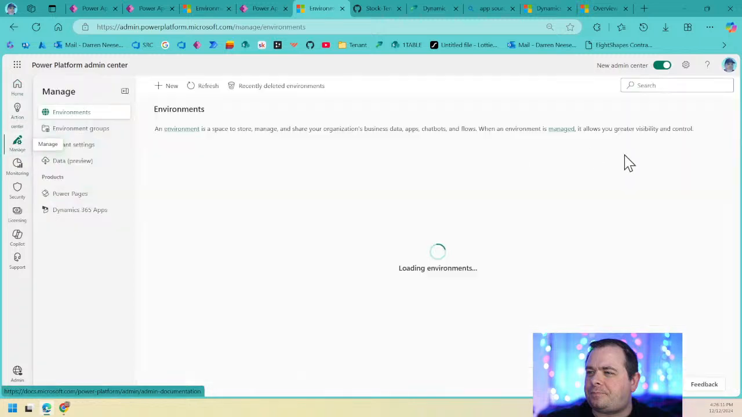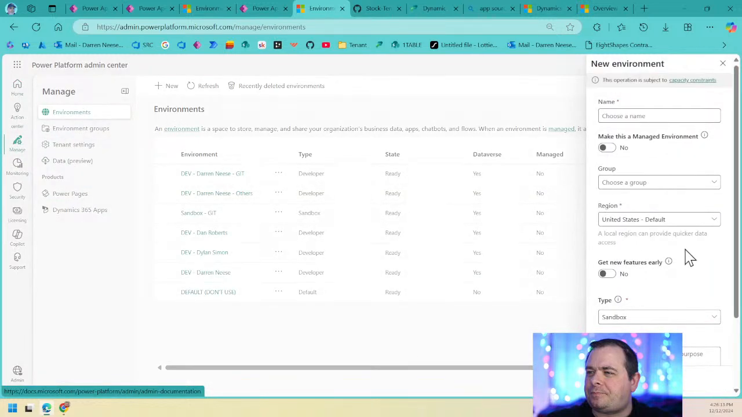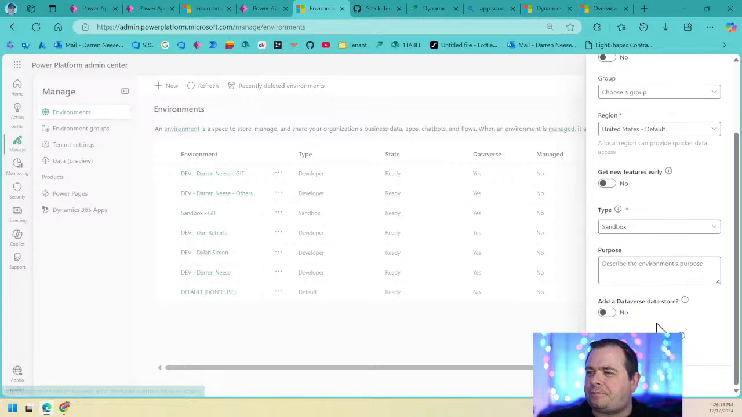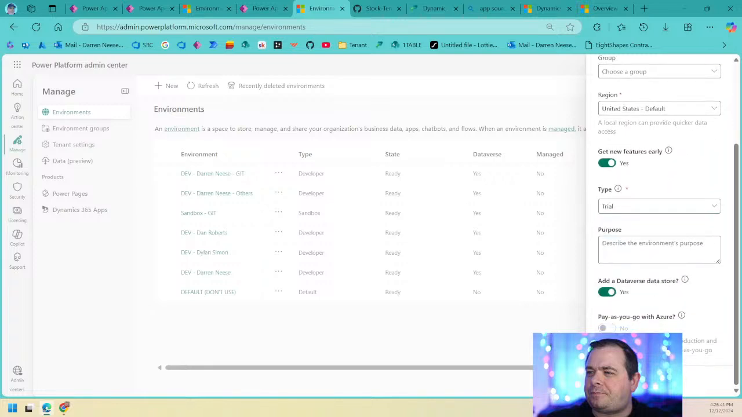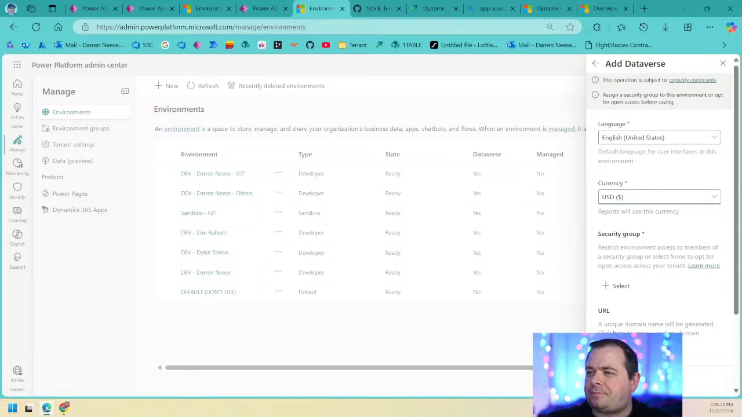So I could go in here, create a new one. And when you get down here, you definitely want to turn on Dataverse. I always want those new features. I'm going to call this test. And you know what? I'm going to pick a trial. I've never created a trial environment before. Okay. I'm going to turn on Dataverse. I'm going to hit next.